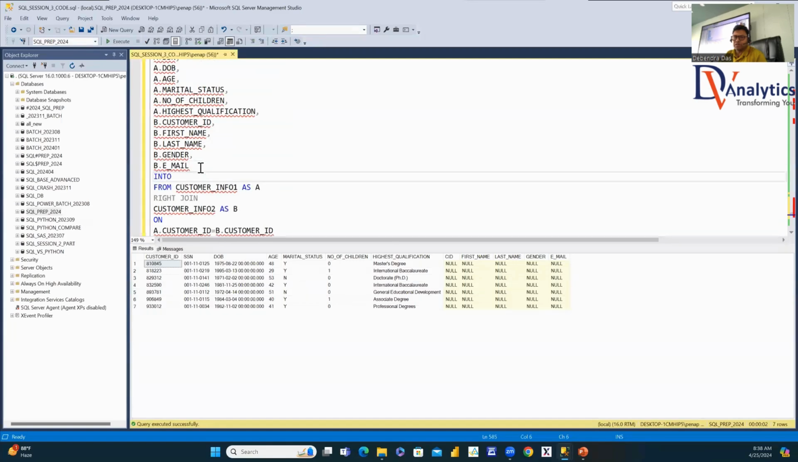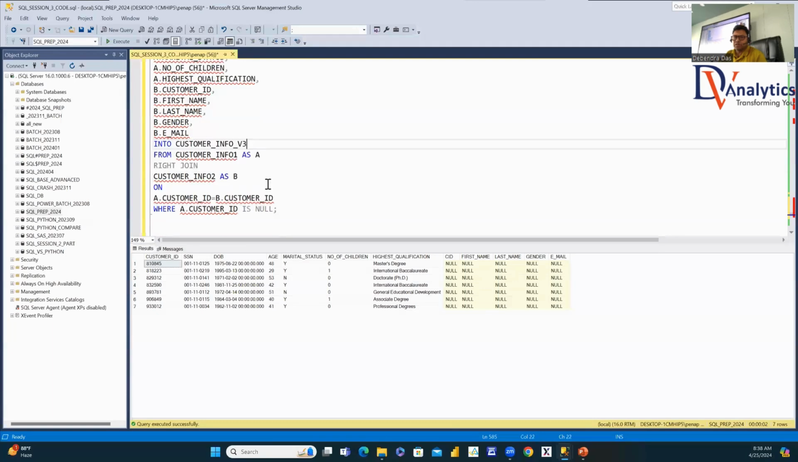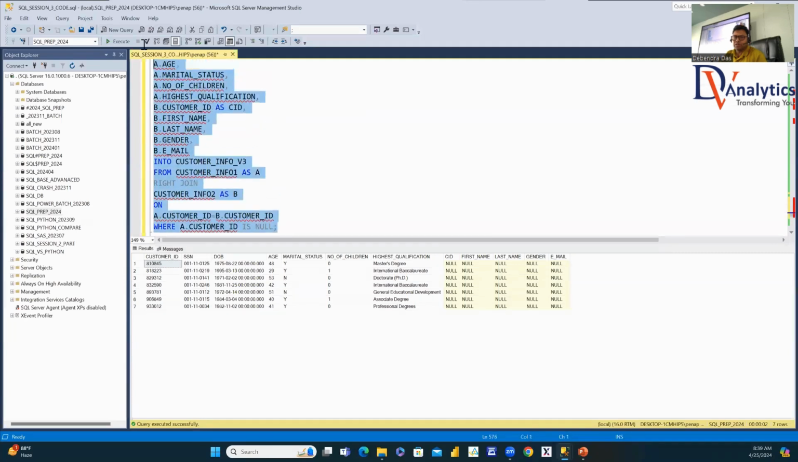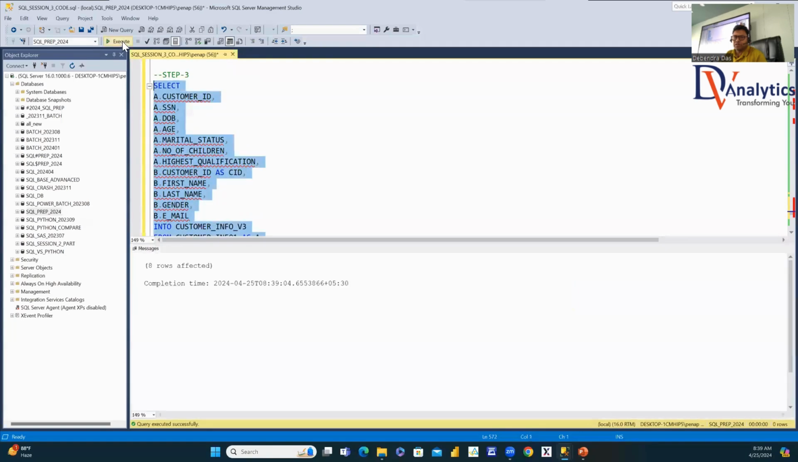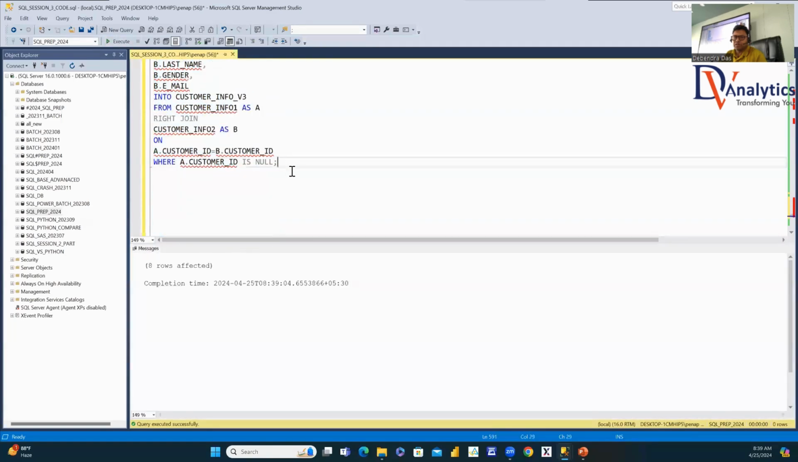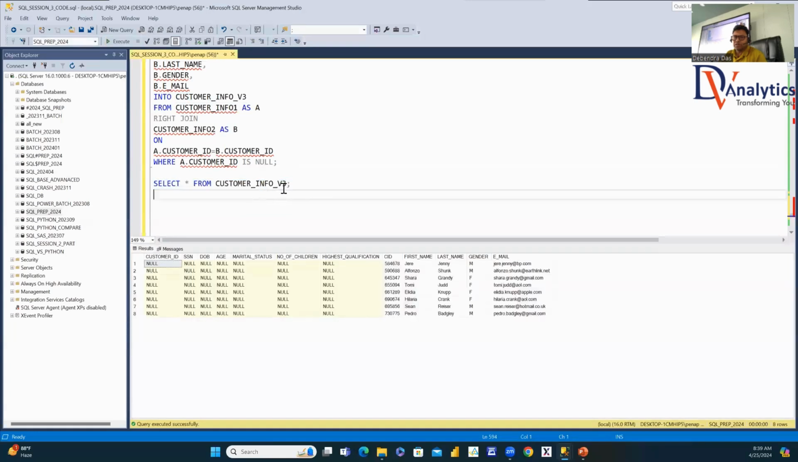You can also store your output into customer info version 3. And what will we call this here, guys? CID. So you can run this program to get the output here. You can also see that it is coming as select star from customer info version 3. Right? So now, guys, this is what the information is given.